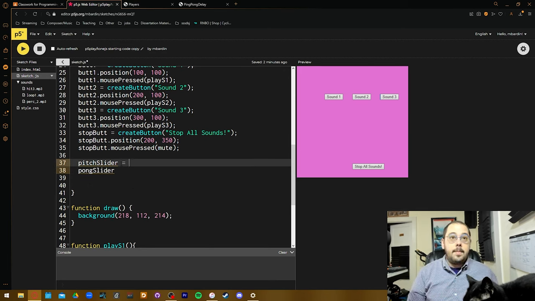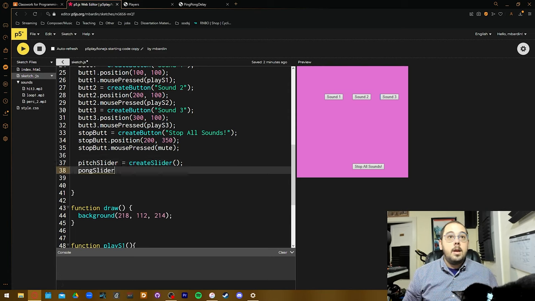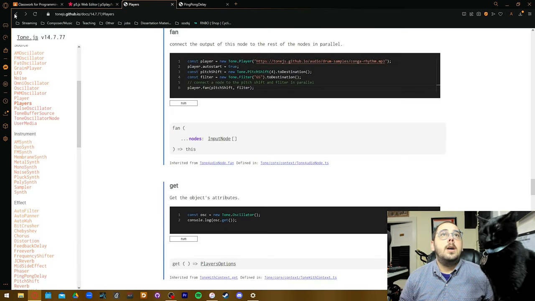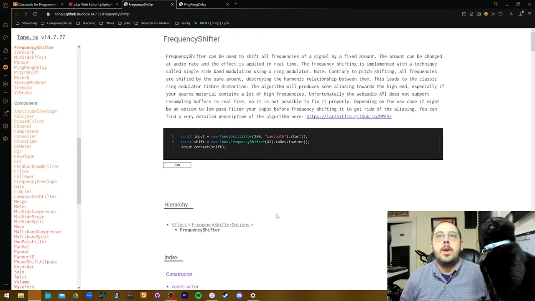So this one is going to be create slider. It helps if I spell that right. And this one is also going to be create slider. So this takes a few more arguments. I have a whole other video about this in a lot more detail, but the short version of it is you need a minimum, a maximum, a default, and then any steps, or if it's going to free flow between them. So let me just hop back over into frequency shifter.